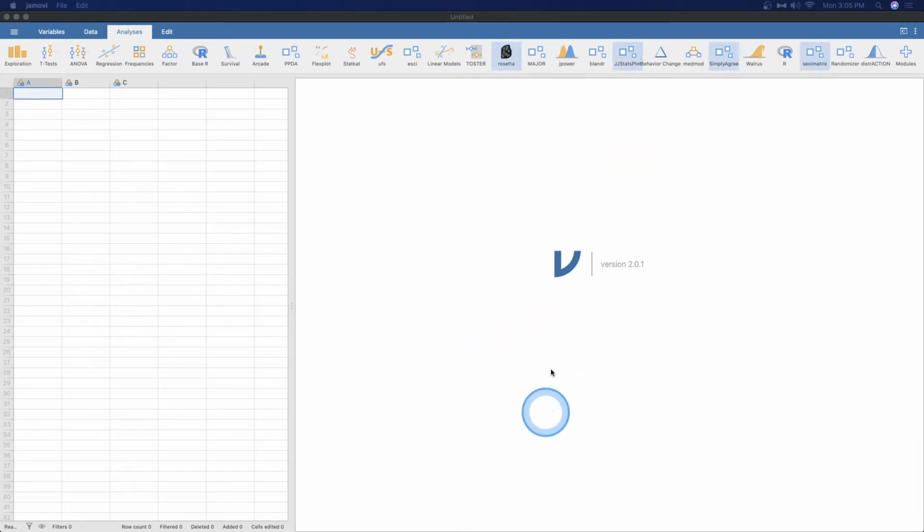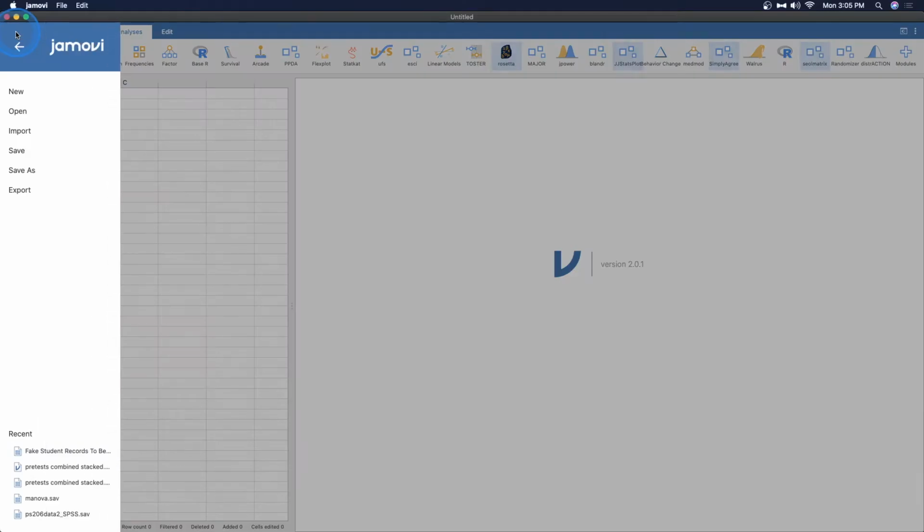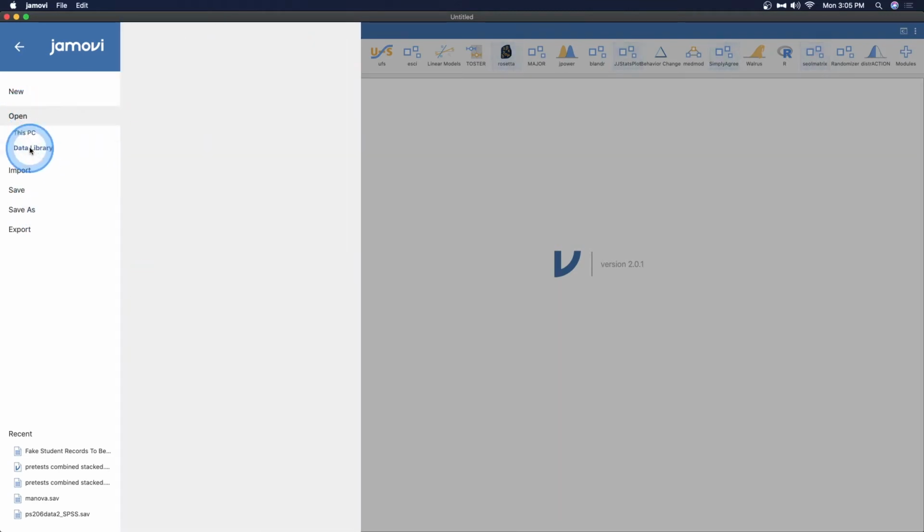So in any case, what I wanted to do here is open up some data, and we're going to grab some data from the data library, because all we need to do is find a set of data that has a bunch of continuous variables. So that's what we're going to do. We're going to go up to the hamburger menu here, and we are going to open. We're going to go to data library.